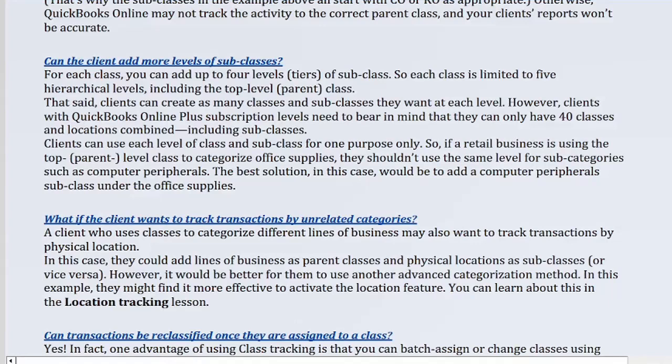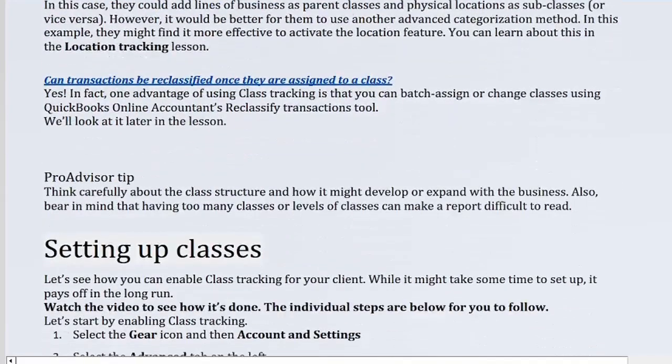A client who uses classes to categorize different lines of business may also want to track transactions by physical location. In this case, they could add lines of business as parent classes and physical locations as subclasses, or vice versa. However, it would be better for them to use another advanced categorization method. In this example, they might find it more effective to activate the location feature. You can learn about this in the location tracking lesson.